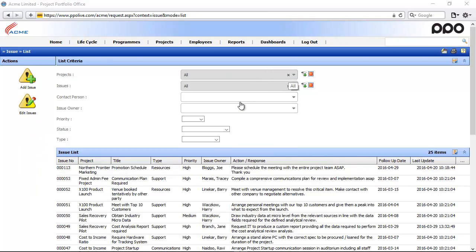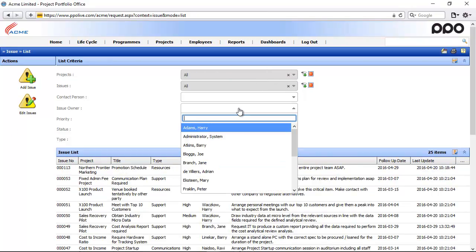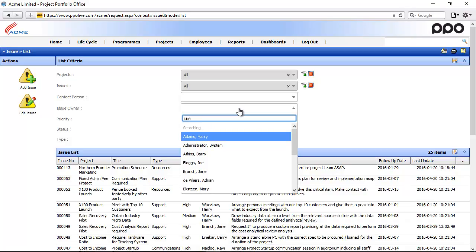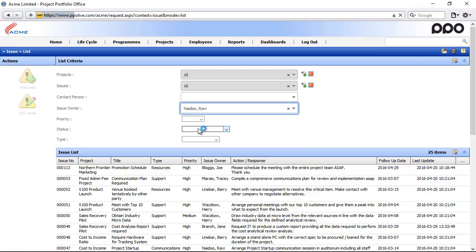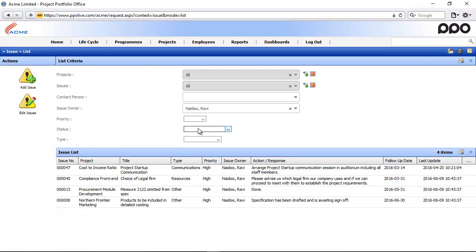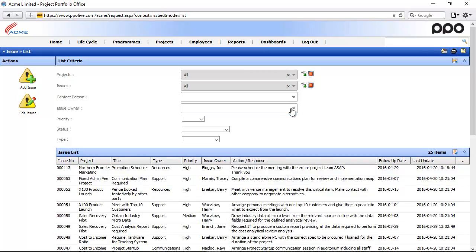If I now wanted to search for a specific issue owner, I could simply click on the drop-down list, search for the person's name or surname, and in this example it's Ravi Naidu, so I'm just going to click on his name. The page then refreshes and shows me all the issues that he is the issue owner for. If I wanted to clear the list, I could simply click on this clear icon or my little cross here on the far right hand side, and the page then refreshes, showing me again all the issues across all the projects.